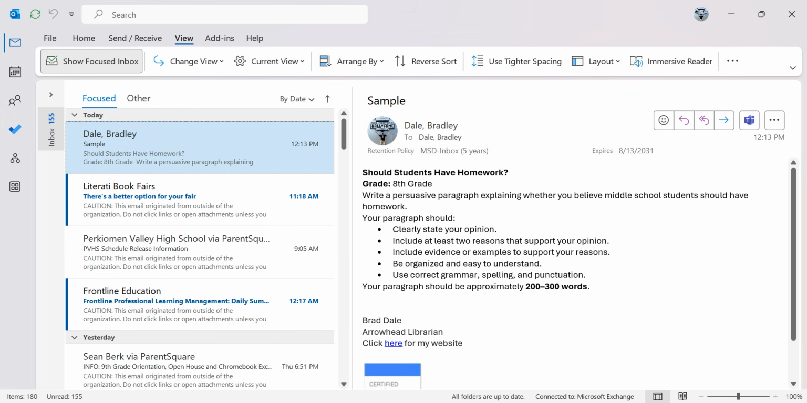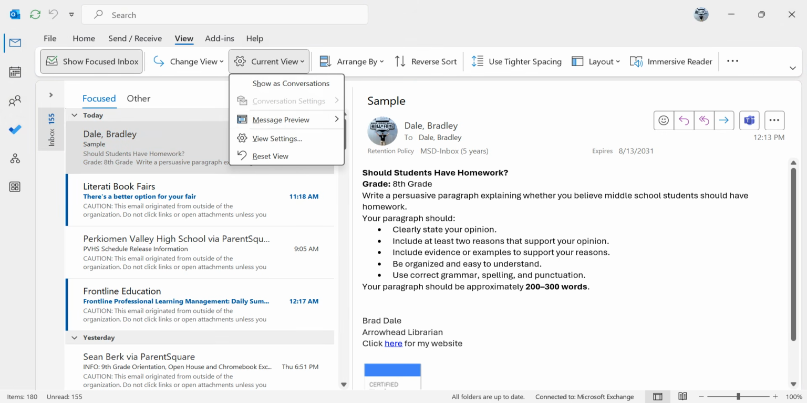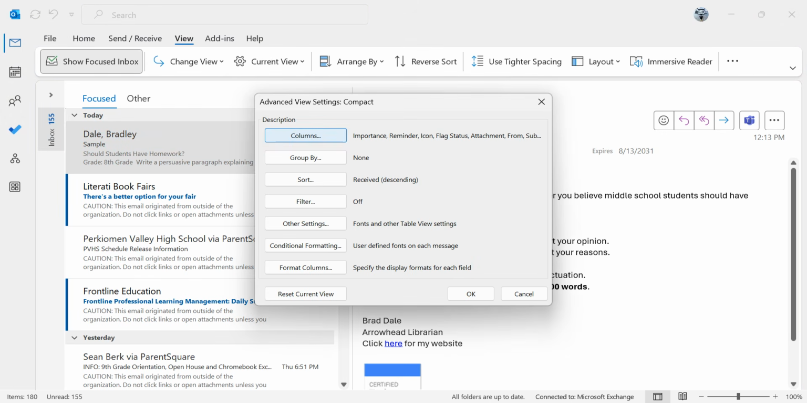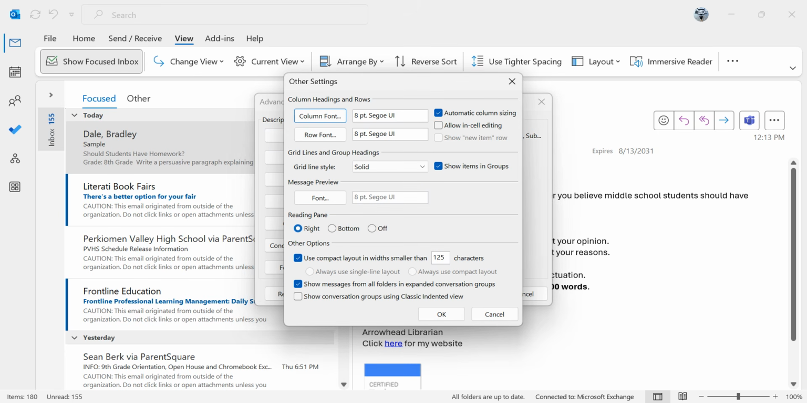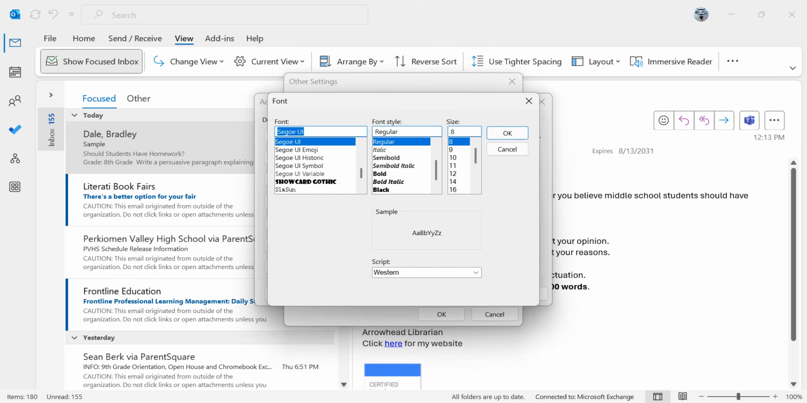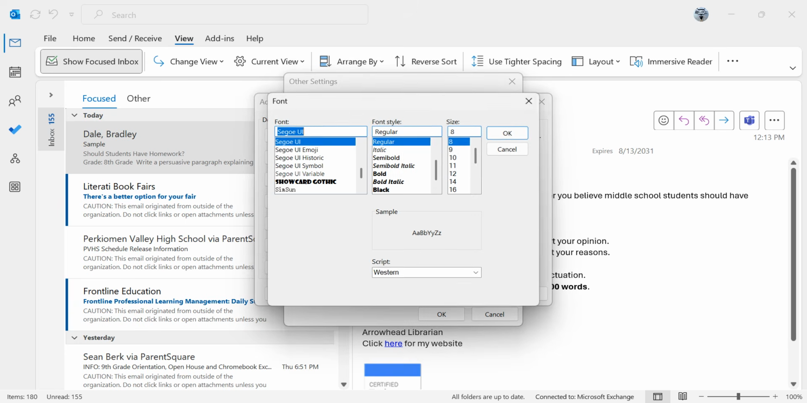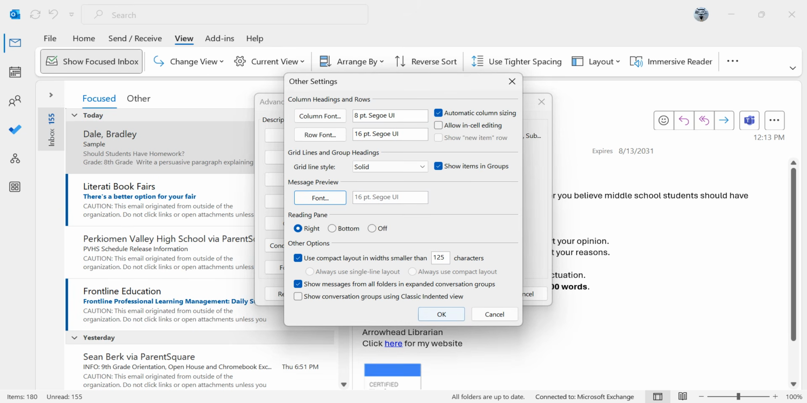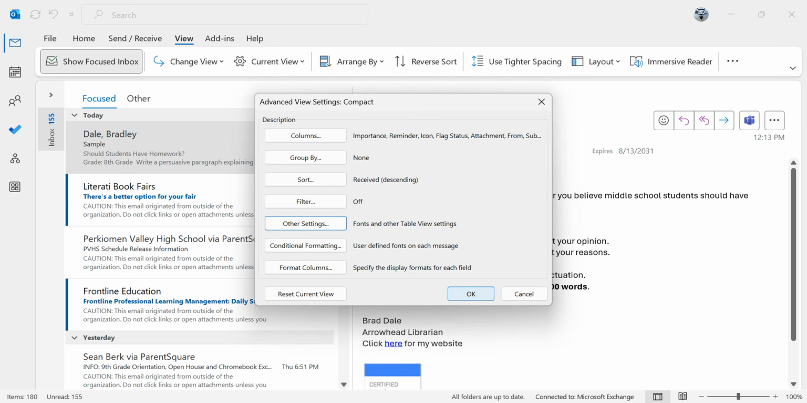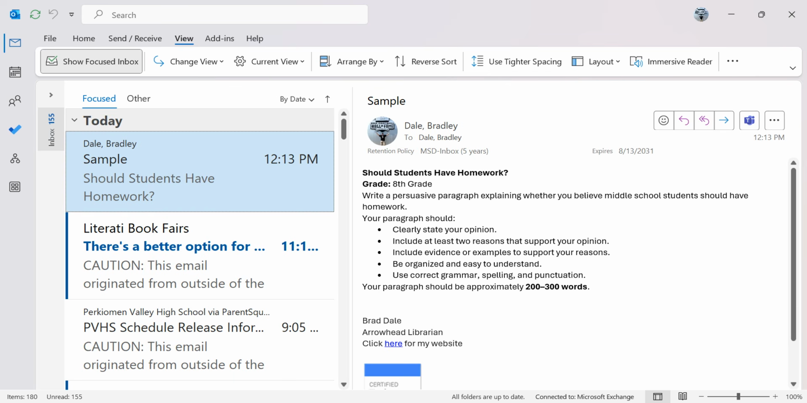Now, once you select View, you want to select Current View, View Settings, and then you want to select Other Settings. When you do this, you can see your different options that are right in here. So if I want my row font to be changed, I have to select it, and then let's make it 16. Select OK. And then message preview, I'm going to put it at 16 as well. Select OK again. OK one more time. And then on the advanced view settings, select OK again.